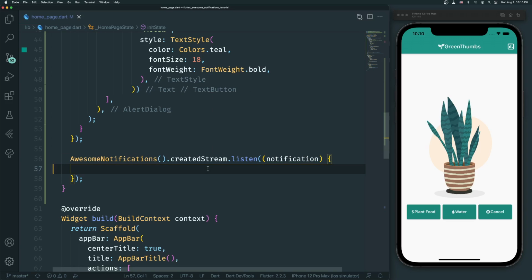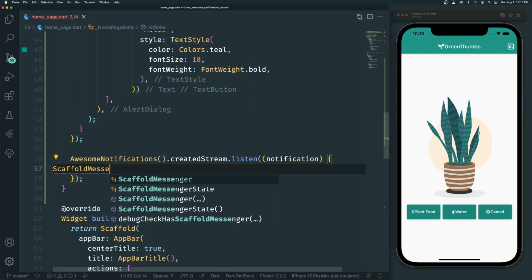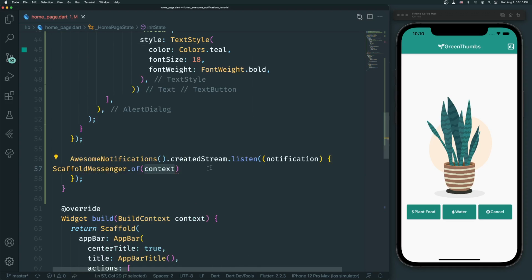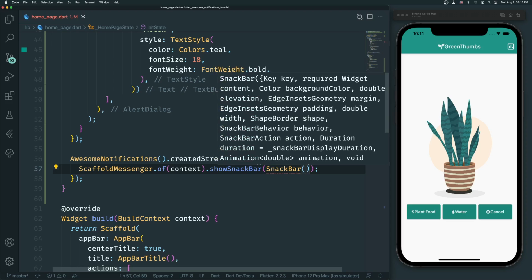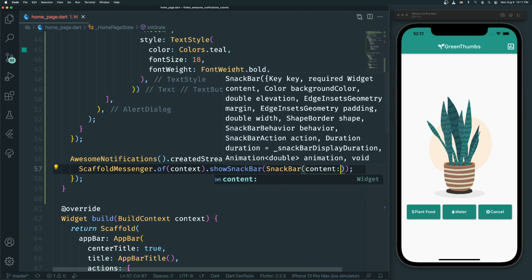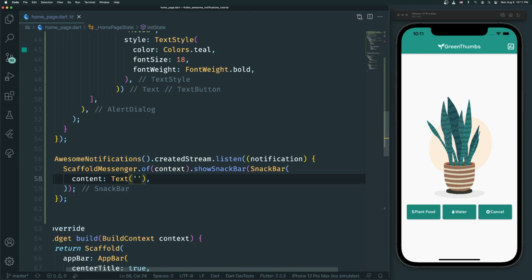And now what we want to happen anytime we create a notification, we want to see a snack bar that tells us which channel the notification was created on. So let's do just that. We're going to say scaffold messenger dot of context. And we're going to say show snack bar. And inside there, we're going to create the snack bar. So snack bar. And our snack bar is going to have some content, which is going to be just a simple text widget. Okay. And the text is going to say notification created on.